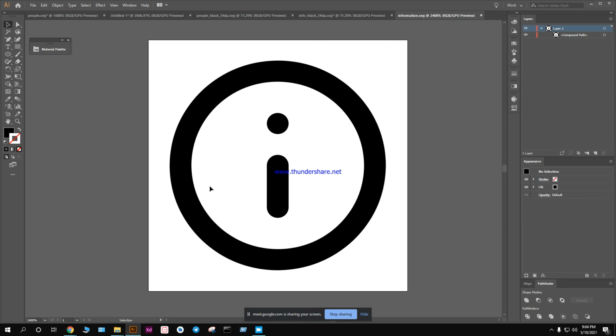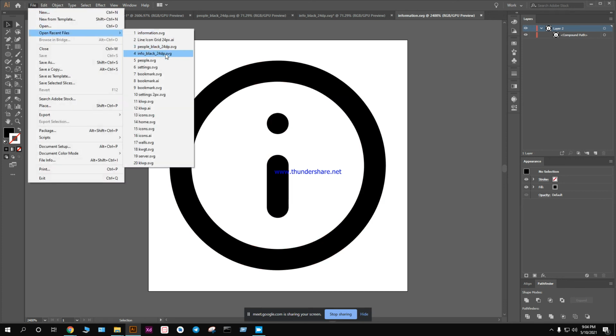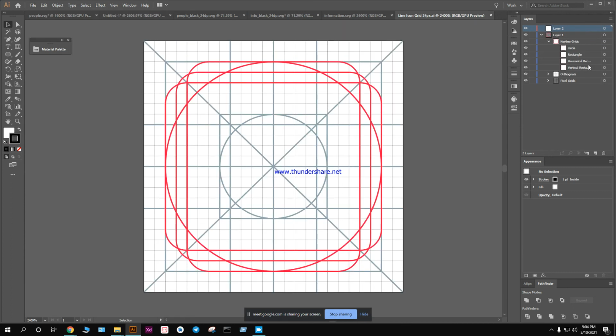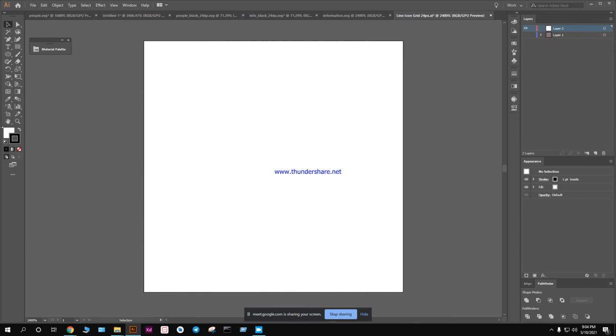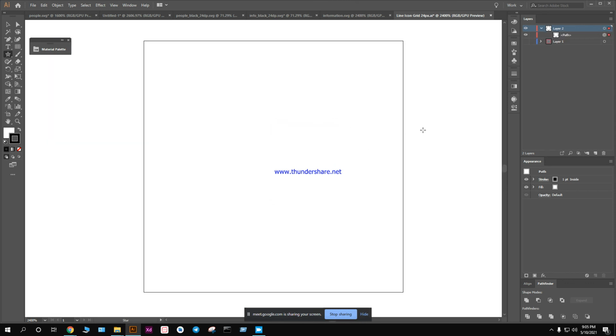The next icon I will do will be for something as a star icon. Okay, so let's open up our grid file once again. Simply hide the grid, create a star first. The star tool. The radius one will be 30. Point should be 5 since it's a star.